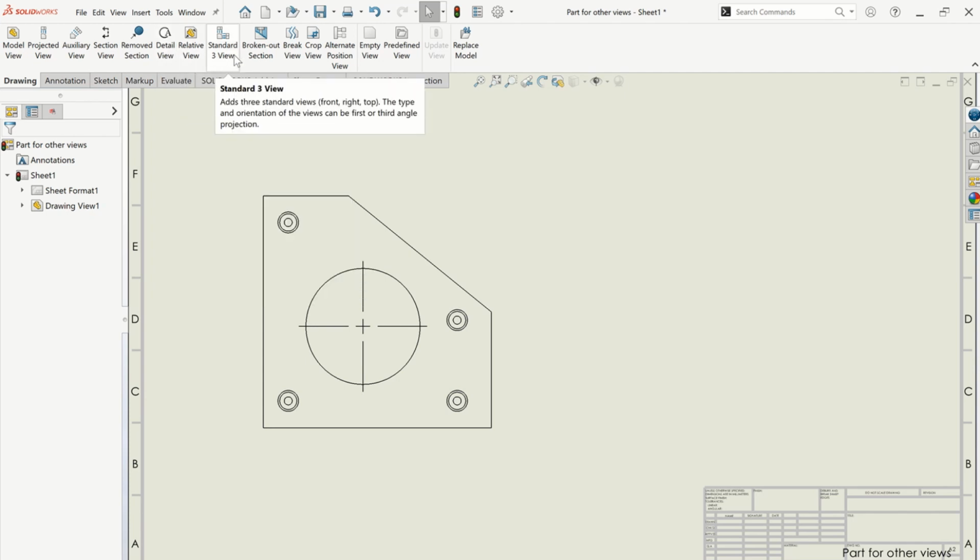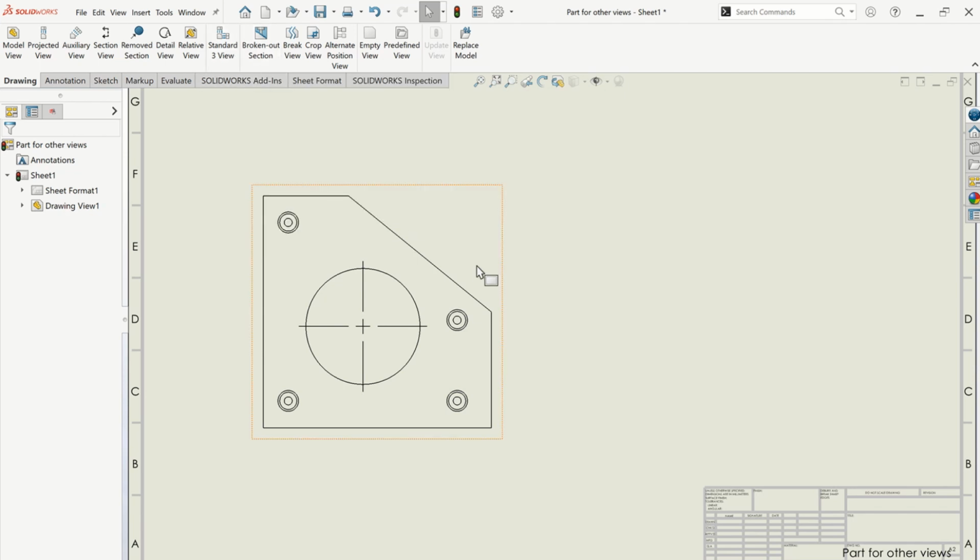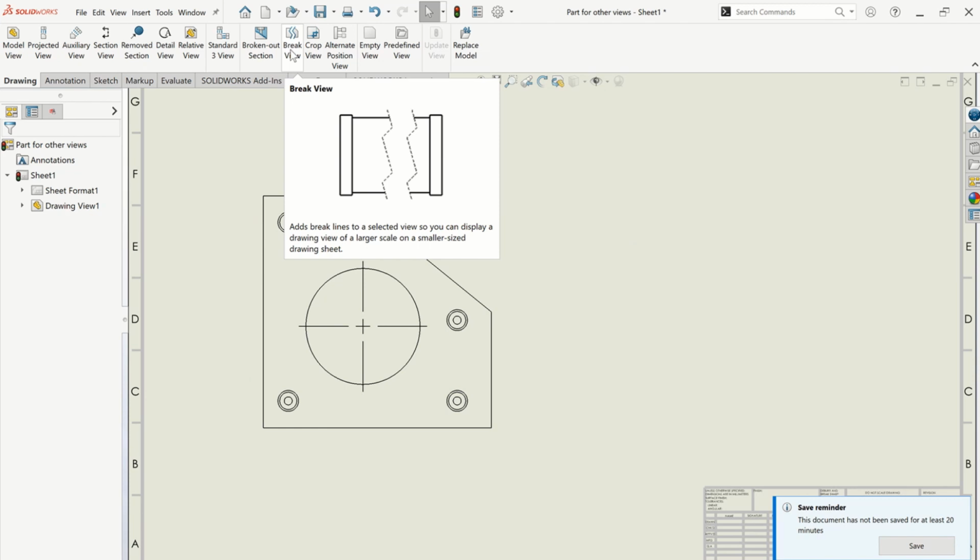You have relative view, standard view, if you don't want to place all of the views, the front view, top view, and also side view, one by one. You can just select standard view and it will appear for all three. Okay, so broken out section. For example, you want to cut only a certain area and show the sectional view for only that area, so you can just select that area and then drag, and you will get the broken out section.